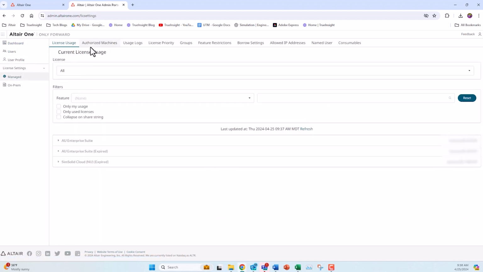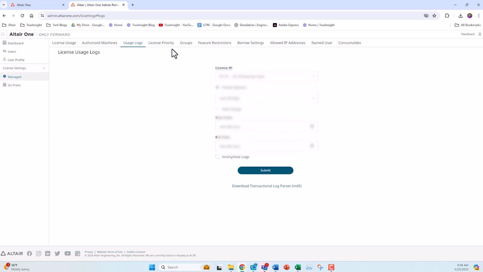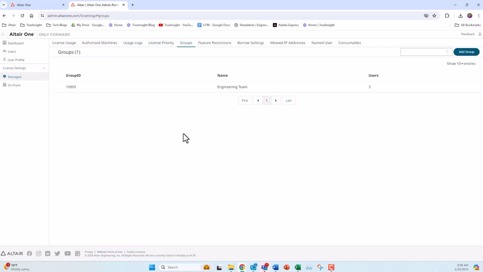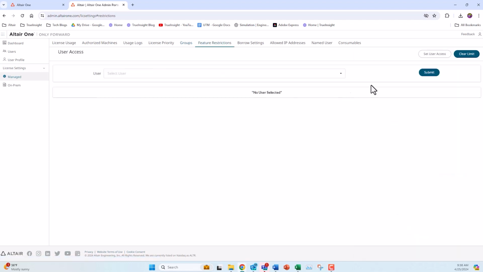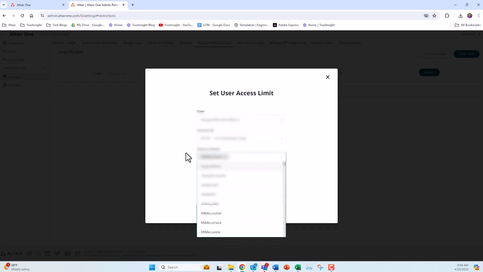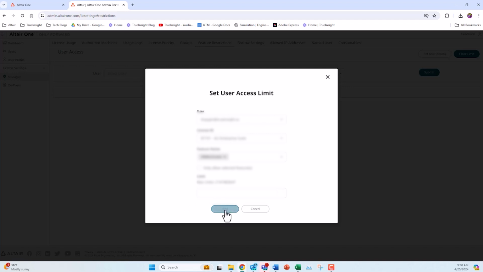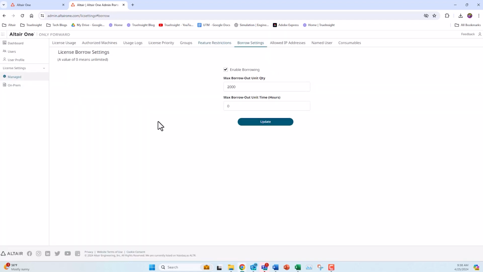So from here, you can see license usage. And if you're an administrator, you can see that for your entire team. You can also pull usage logs to see what tools they're using and how often they're using them. If you want to assign permissions or restrictions to a group of people, you can create that group here and then go to the feature restrictions or the borrowing limitations to limit their access to a number of units that they can use to check out or specific softwares. And then if you're on the IT side, you can even set allowable IP addresses.